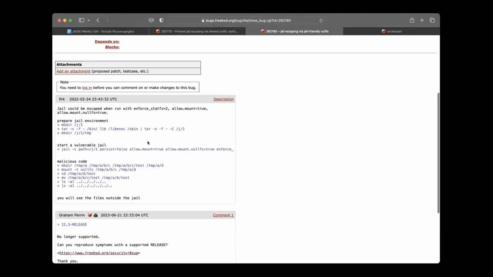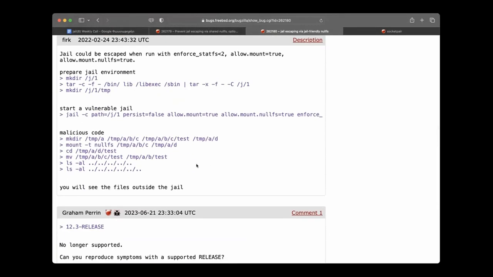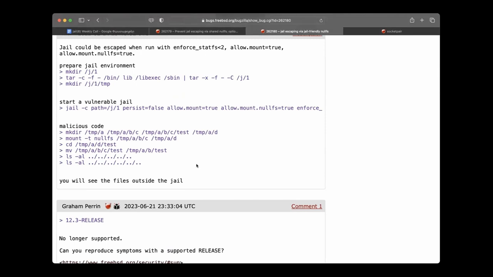This one is actually interesting. There's also a quote-unquote exploit. There's a proof of concept for this. It's in the bug report. Yep, the exploit exists. Which is actually a very interesting one.